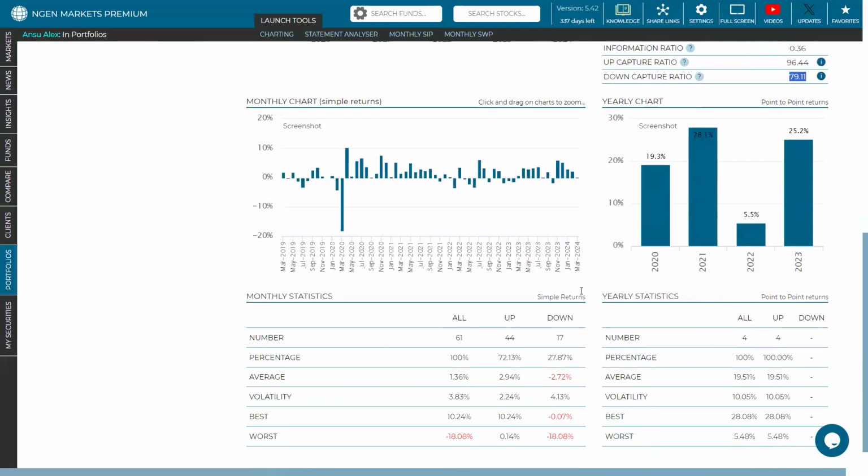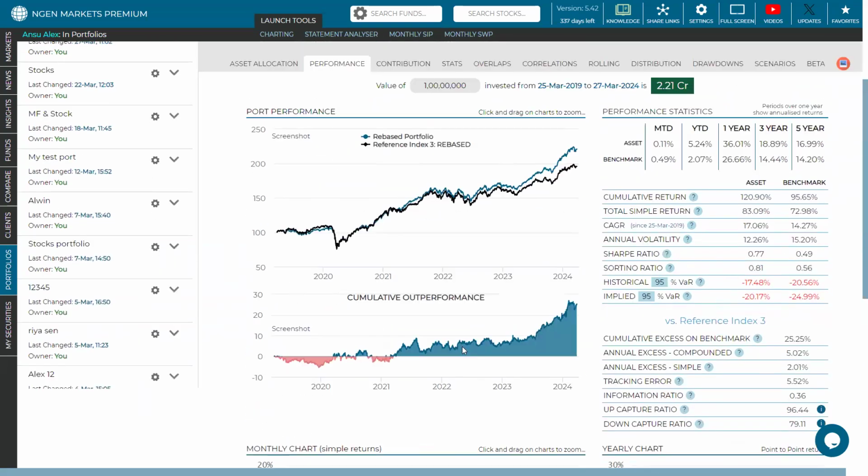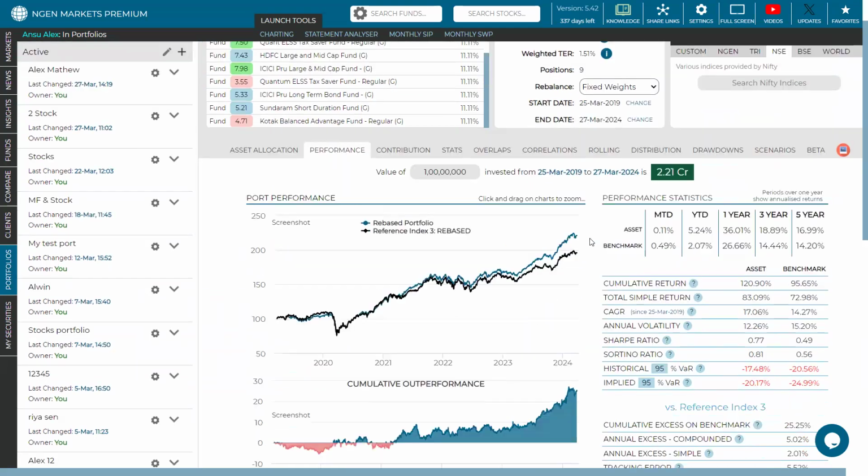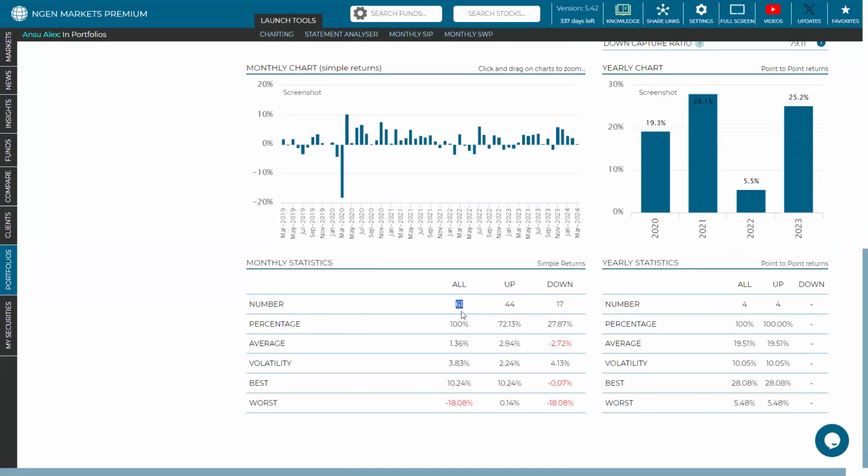Next is this monthly statistics and the yearly statistics. So the monthly statistics right here, you can see 61 is what has been mentioned as number. So 61 basically means that in this time duration of 5 years that we have set, there has been a total of 61 months, out of which 44 months your portfolio gave an up performance and 17 months your portfolio gave a down performance.